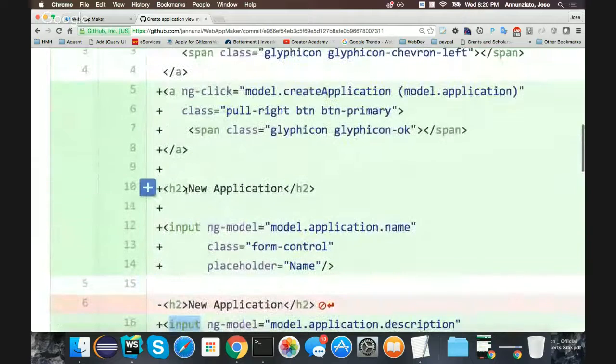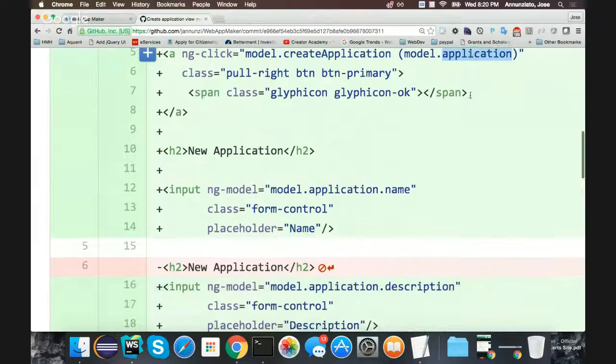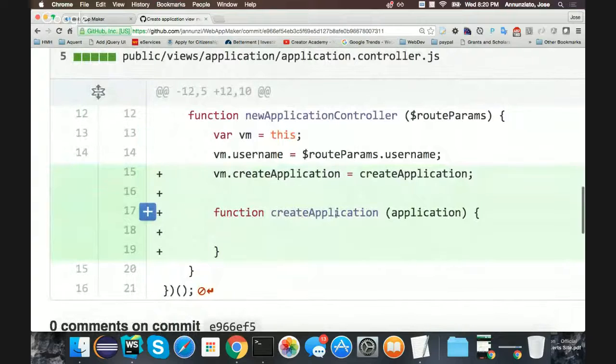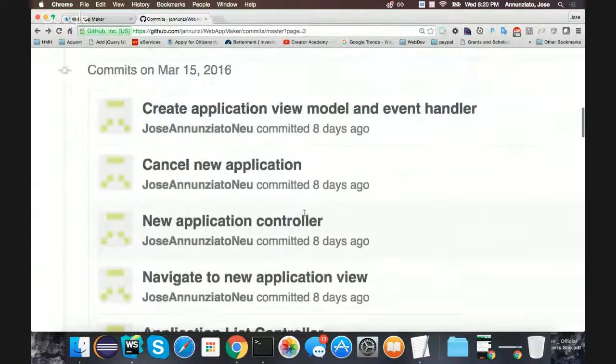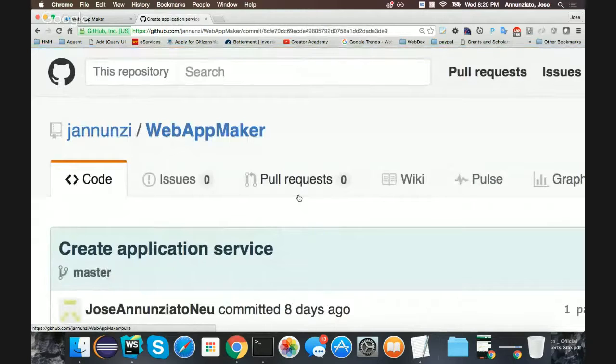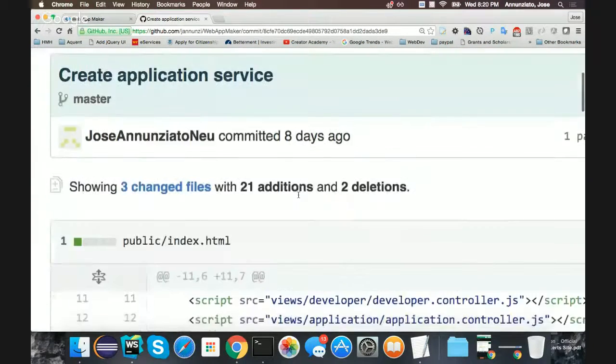If I click on the OK button, it's going to notify the controller, create application, and pass the application model. The controller is going to be notified, here's the create application, and it, in turn, is going to notify the application service. This is a brand new service, and its purpose is to talk to the web service.